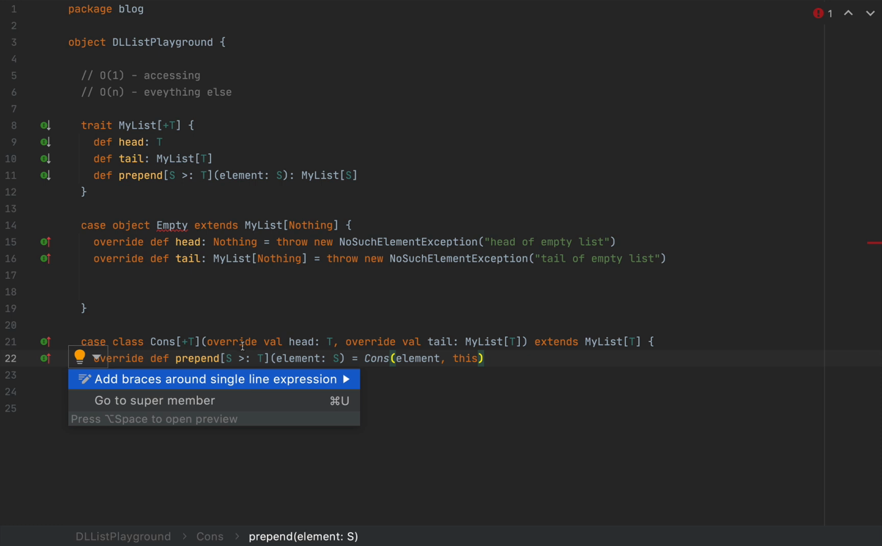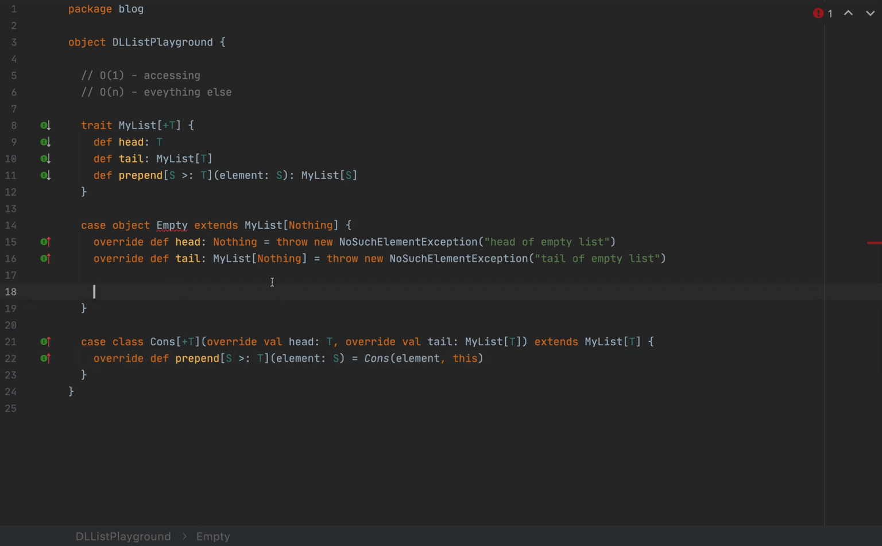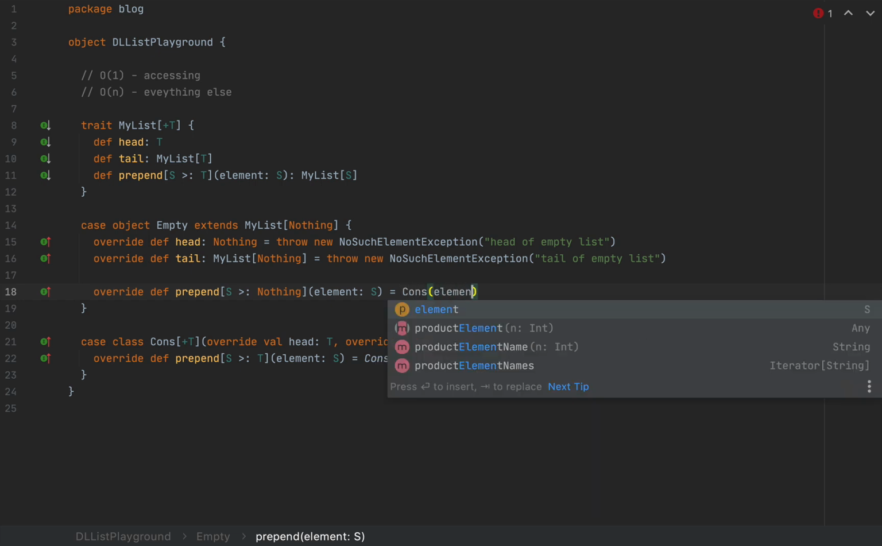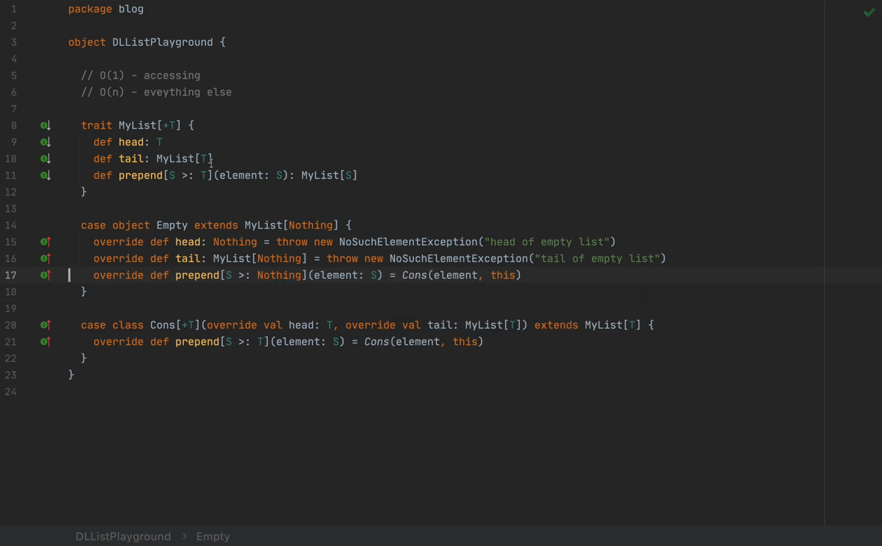However, this method is also present in the empty class, so I'm going to say def prepend, and I'm going to return cons with element and this. So this is basically a very quick implementation of a singly linked list with just 3 methods: head, tail, and prepending. Accessing head is big O of 1 because you just need to fetch the current element of the head of the list. Tail is O(1) as well, but figuring out the length of the list or figuring out basically anything else like inserting an element or appending an element takes big O of n.